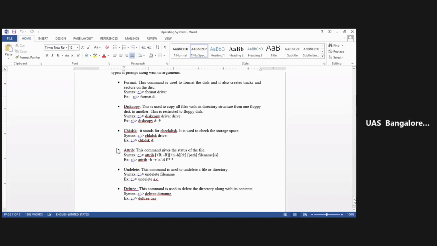The entire pen drive will be formatted. Whatever you had stored in your pen drive, everything will get erased and it will become a new fresh one. Similarly, you can format any of the disks. Formatting is like cleaning up the disks. So the format command is used to format a particular drive.